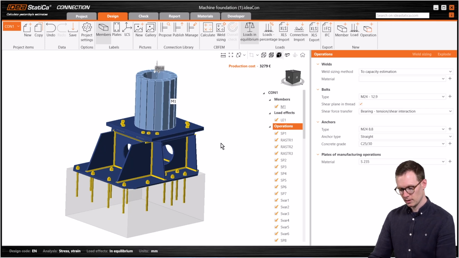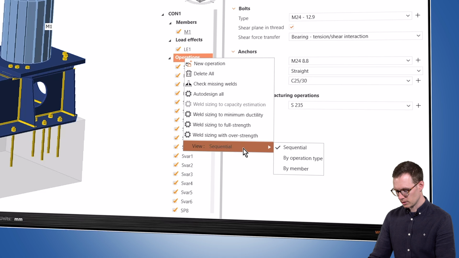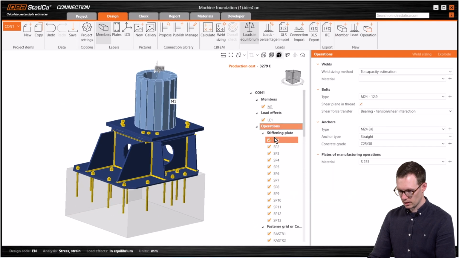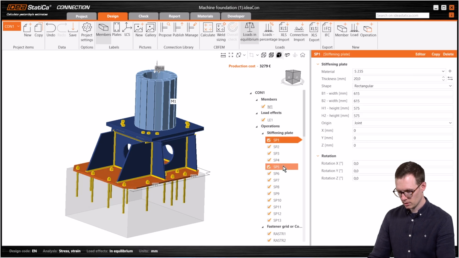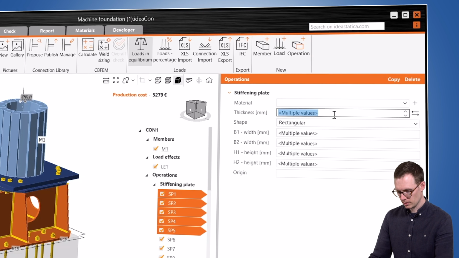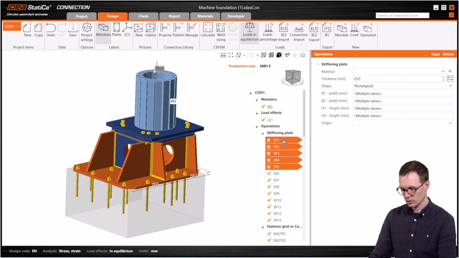So for example, let's say that I want to change all of the plates here to a different thickness. Then I can go to the operations, right click and switch the sequential view to by operation type. So now I have a list of all of the stiffening plates. They are still sequential, but they are sorted with stiffening plates here, and then fastener grids under here, and so on. So now I can, for example, mark the plates that I want to change the dimensions for, and I can simply write some value, 25 millimeters, and now I changed the thickness on all of these plates.